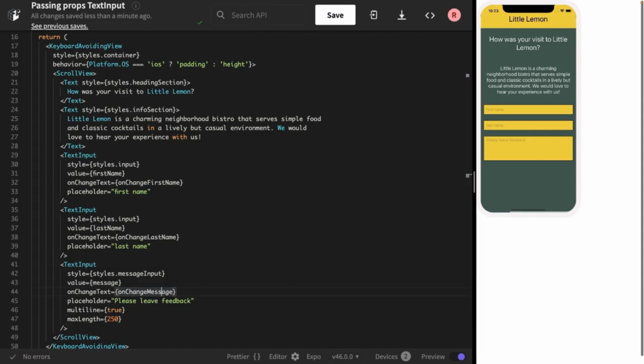If you were designing a login page, it would have to have a password field. For fields like that, you can use the secure text entry prop to obscure sensitive text like passwords. The default value is false. But if you want to, you can hide this information by using this prop, right?